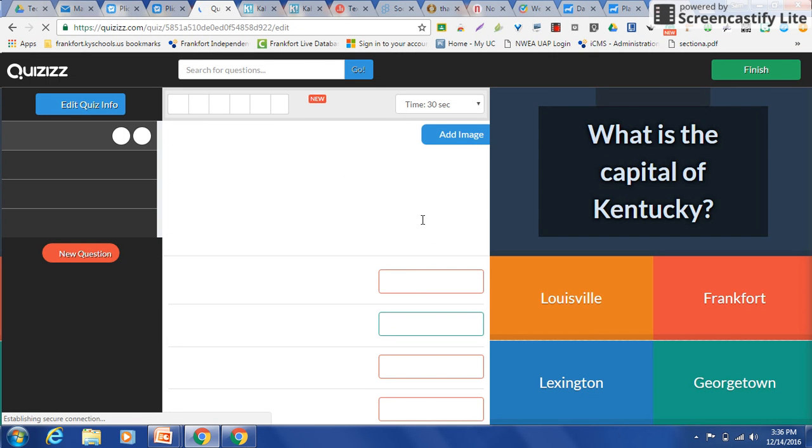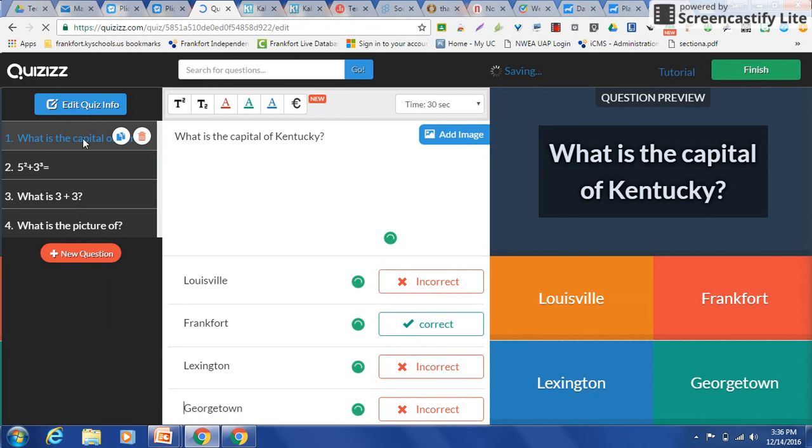So basically, this is what the format looks like. You type in the question here. You can add the image if you want. You can change color, size of the font, and then you pick the correct answer. Over here, this is what it looks like. So what is the capital of Kentucky? They have 4 options. And down here, you can see I've added 4 questions. If you want a new question, press new question and add.